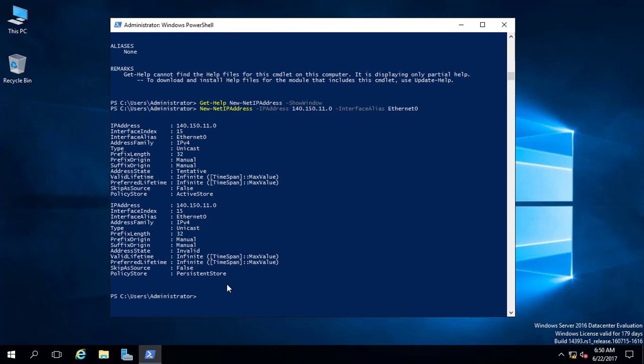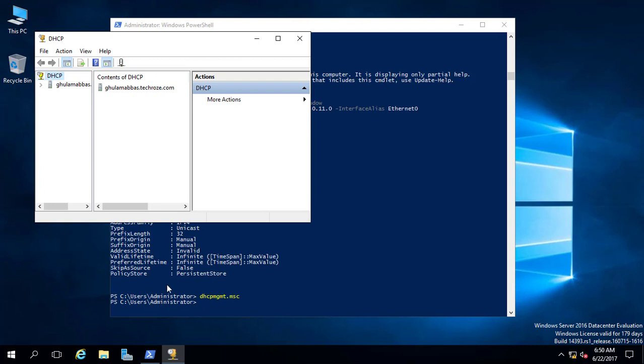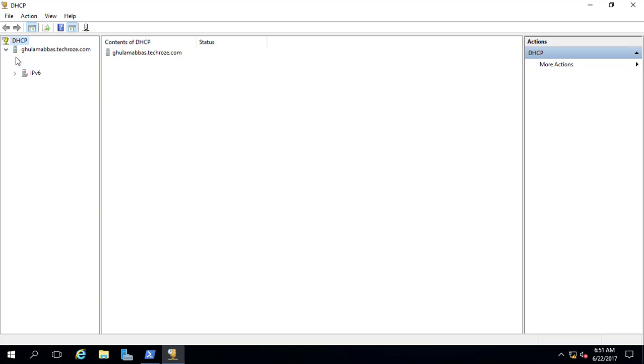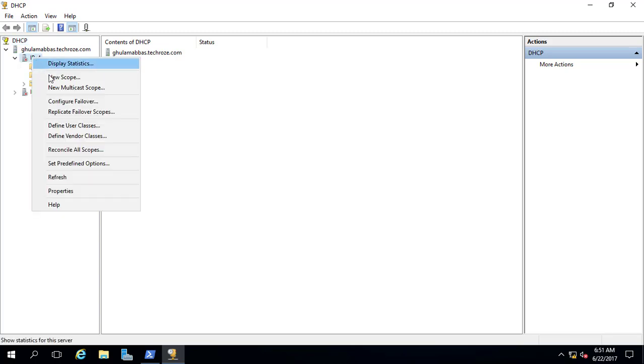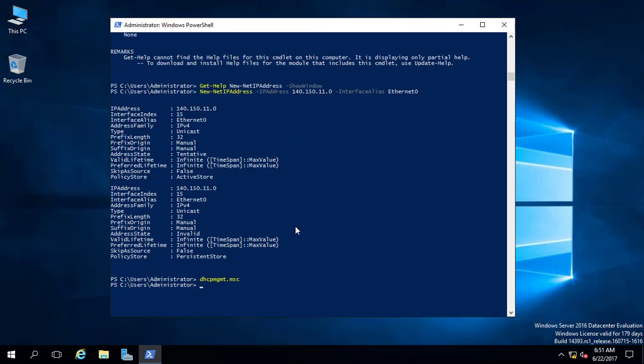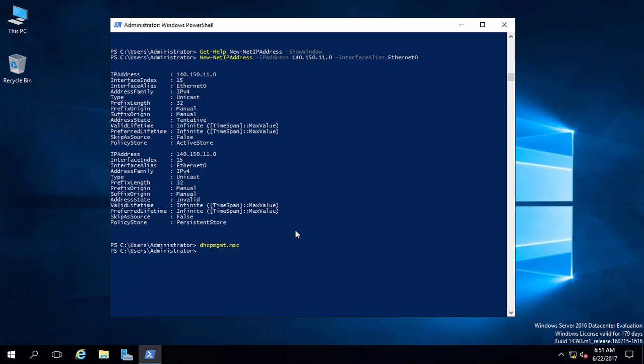For example, before going on, I have to type dhcpmgmt.msc and then press enter. It's going to open the DHCP management console. Here you can have a look at ghulamabas.techros.com. If I expand it, and again IPv4, you can see there is no scope. If I want to create that graphically, I'm just going to click New Scope, but it's PowerShell, so I'm going to create that one with PowerShell. In order to create that scope, here's the thing. I don't know what the command is, but I don't know one part that has some mark with the DHCP.